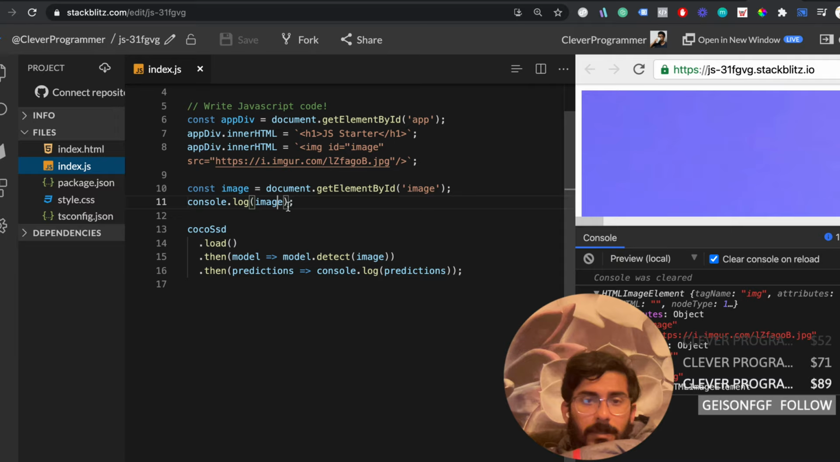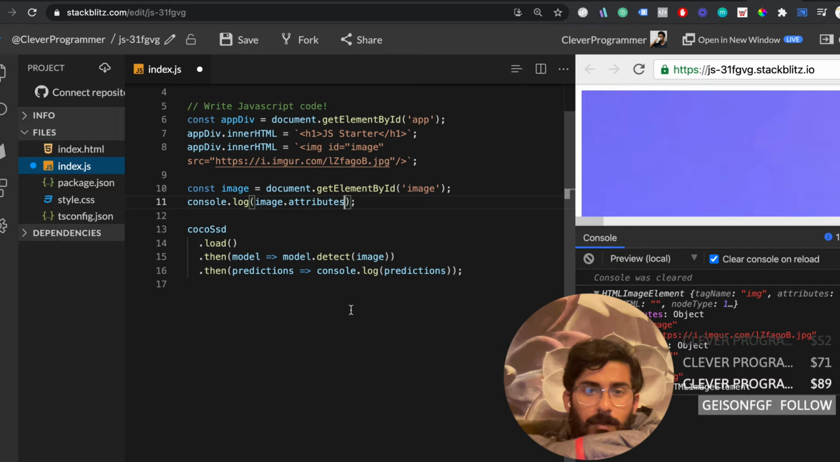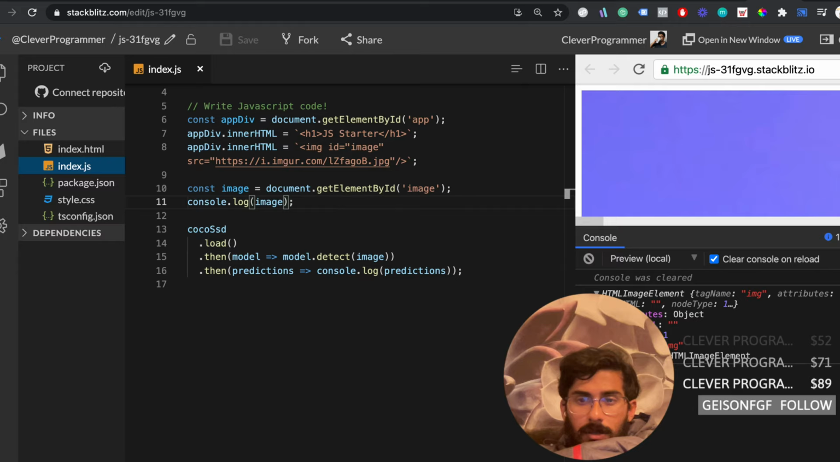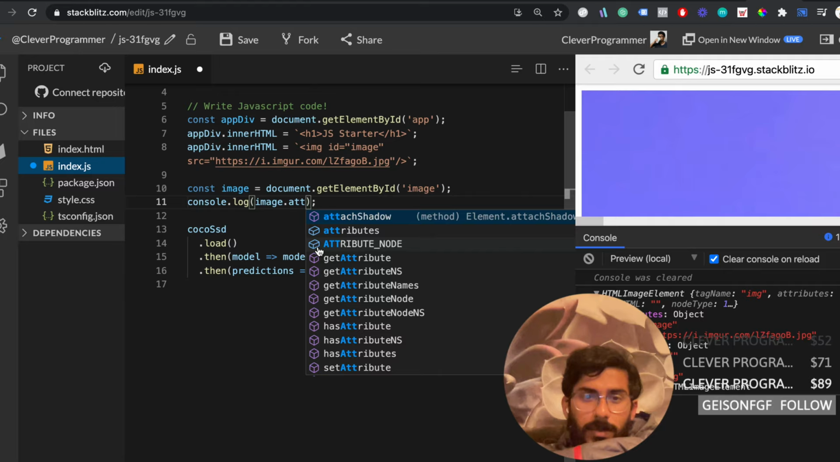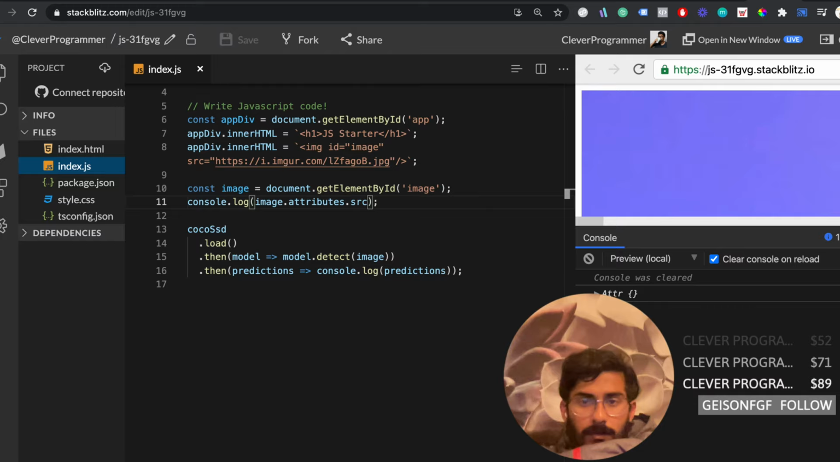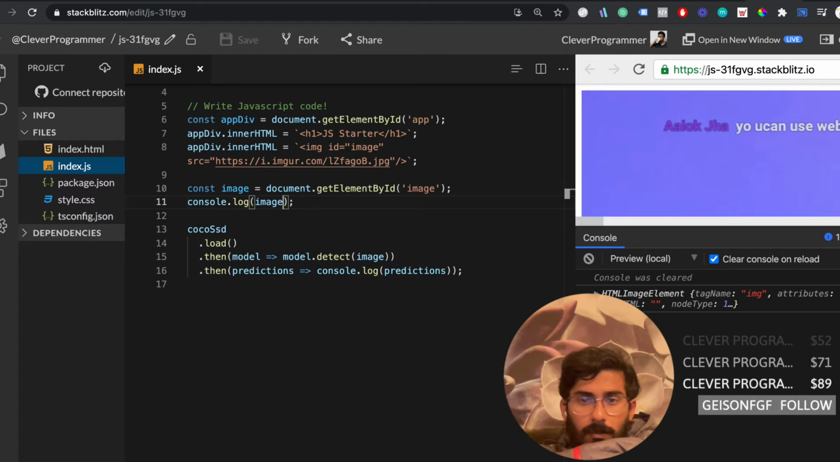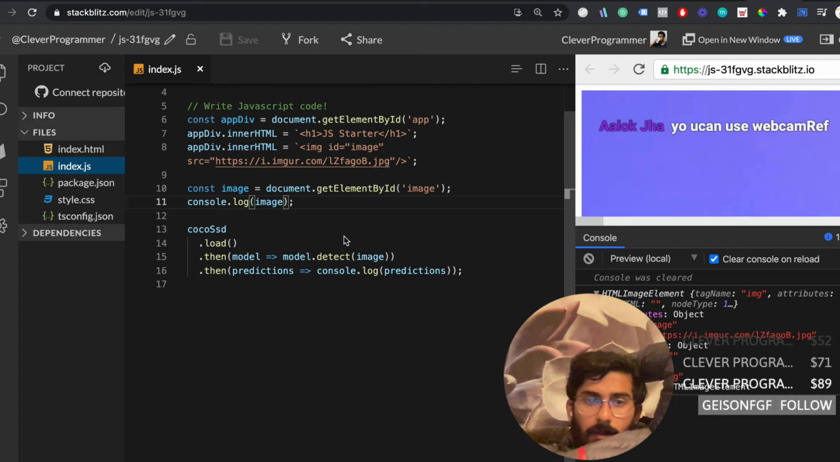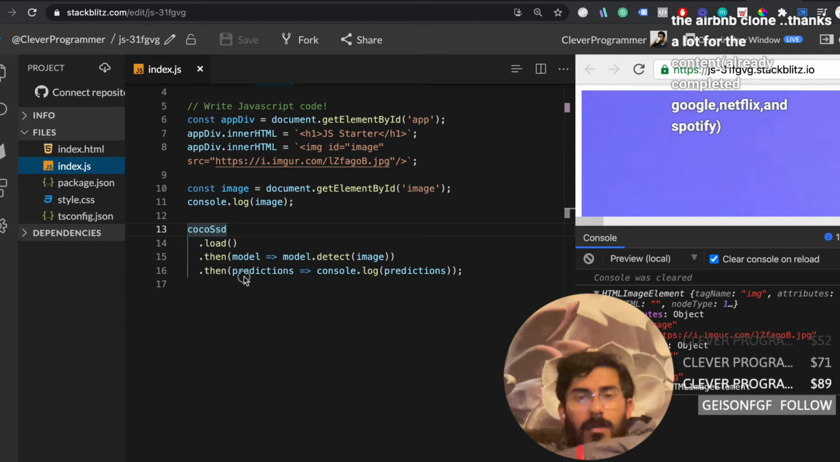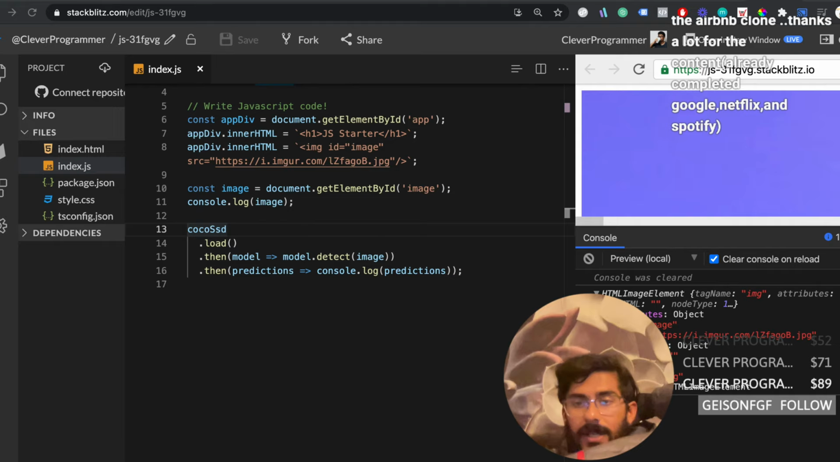Attributes, right? Like, for example, I can do image dot attributes dot ID, image dot attributes dot source. But now I want to know, why am I not getting a result? Let's see if you guys have any clues in chat.